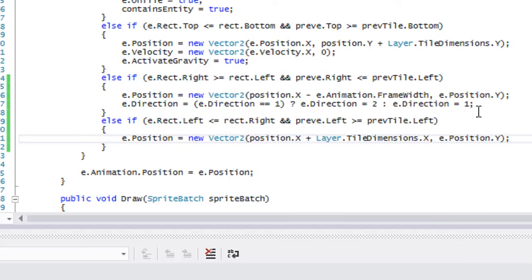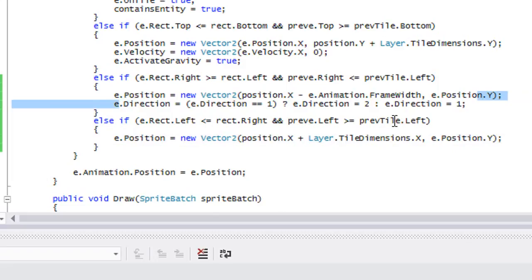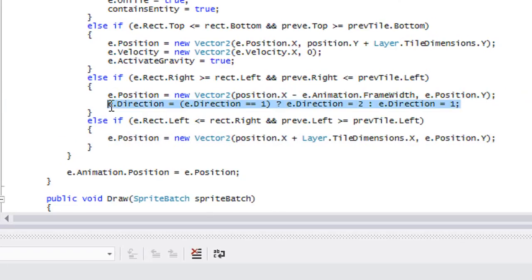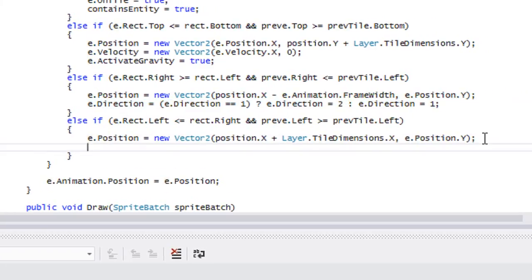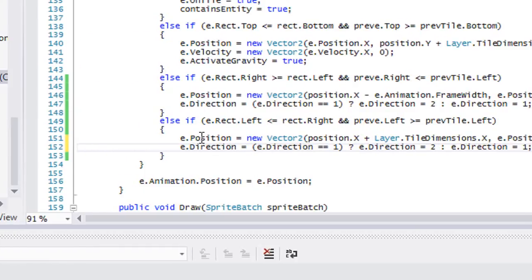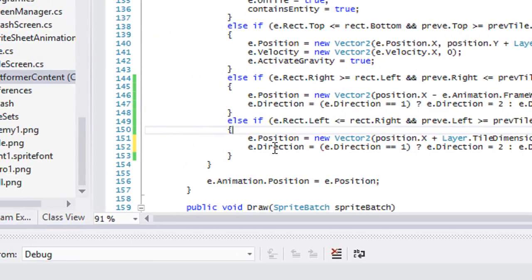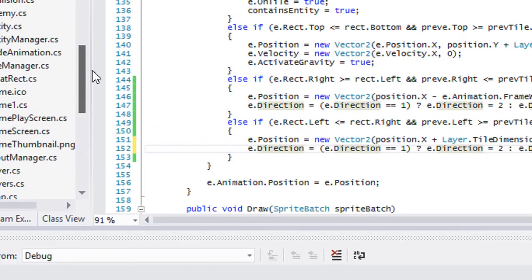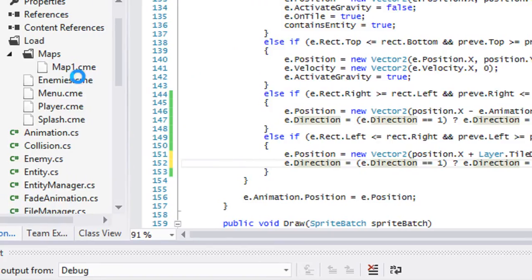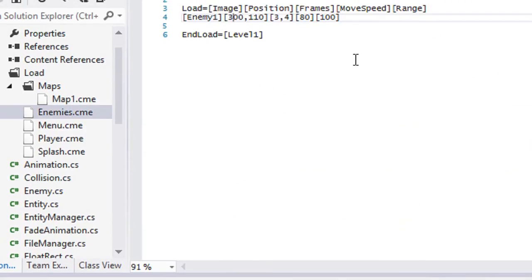And then we can copy this direction statement right here. Just paste it down there. So if the enemy is to collide with anything, then the direction will change. And since the player has nothing to do with this direction variable, it won't affect the player if the player collides with anything. So what we want to do is open up enemies.cme.